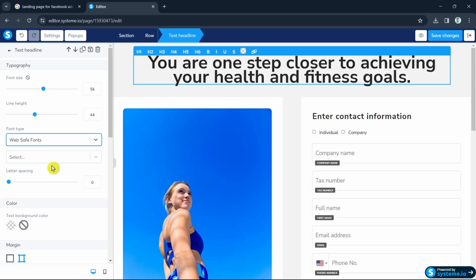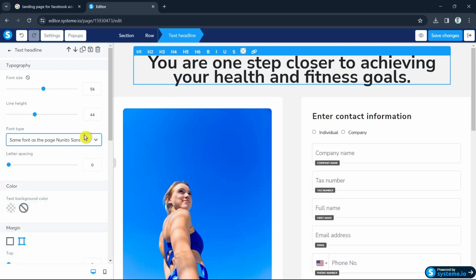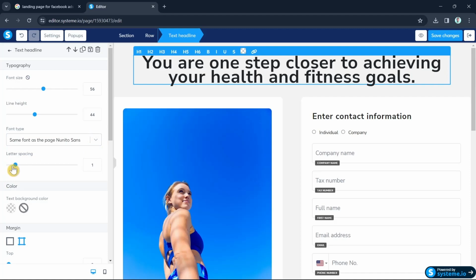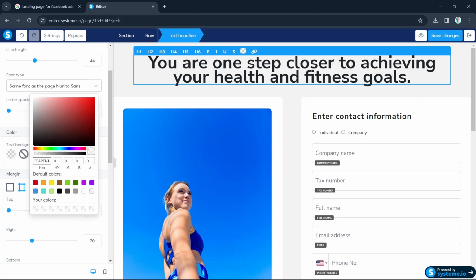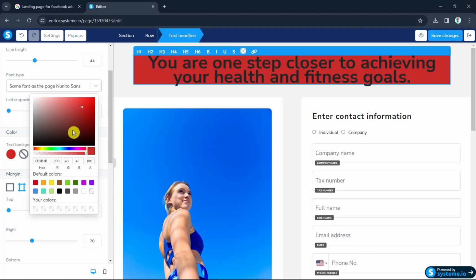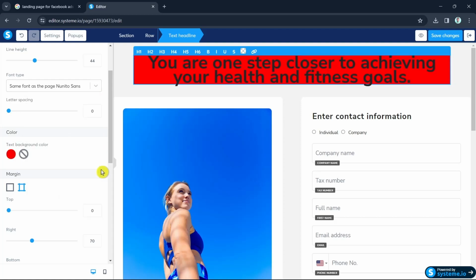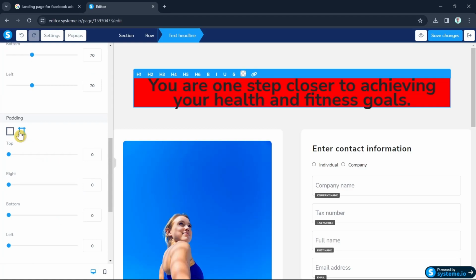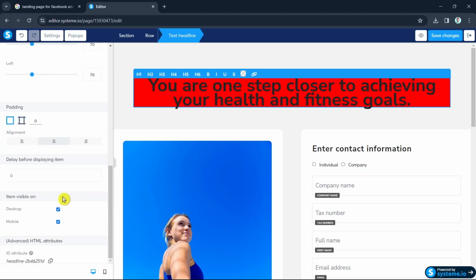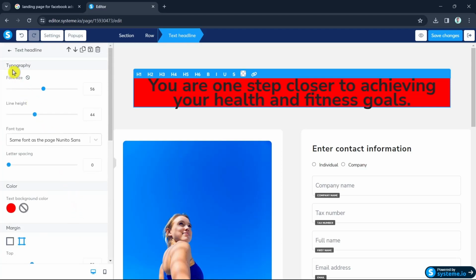So basically, I'm going to just select the default option, which is right here. And then also you can change the letter spacing if you want, and also the text background color. In my case, I'm going to change the background color. So basically, you just have to look for your branding color right from here. And then you can also customize the margin, the padding, or the spaces, the size, or you can make it be visible on desktop or in mobile.